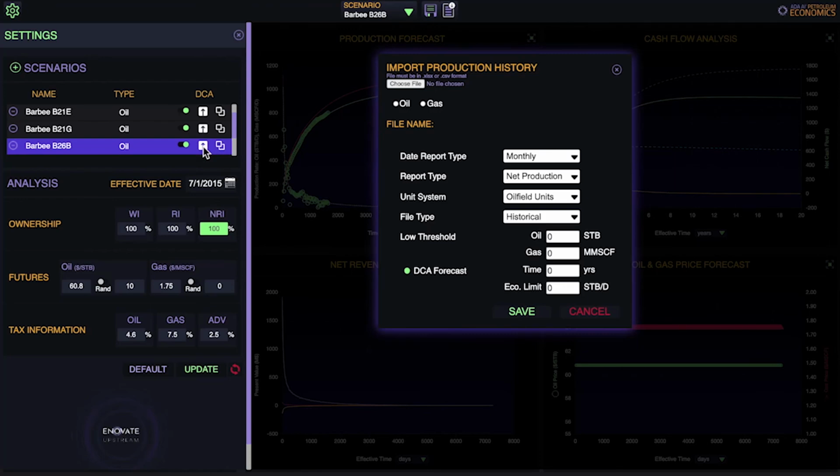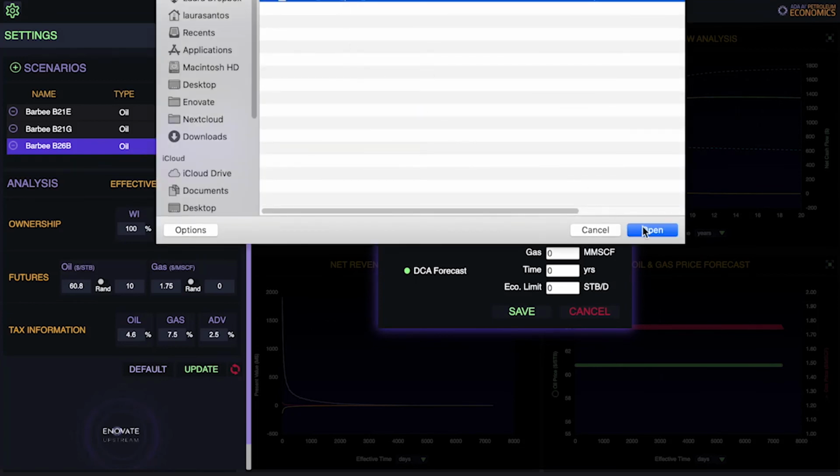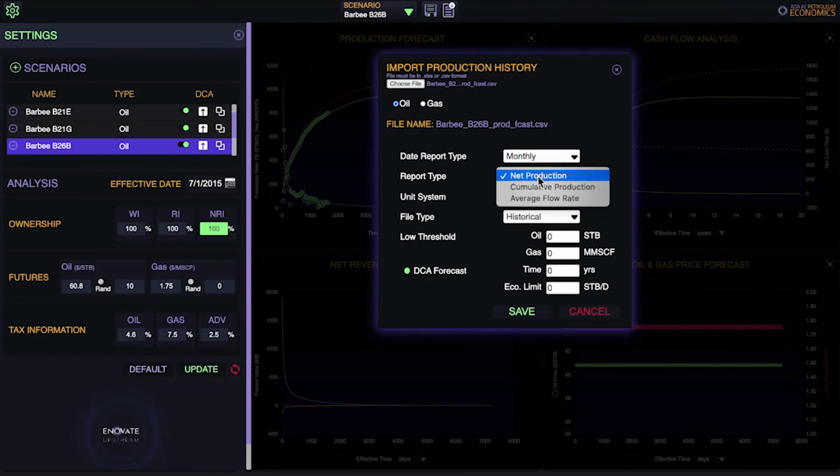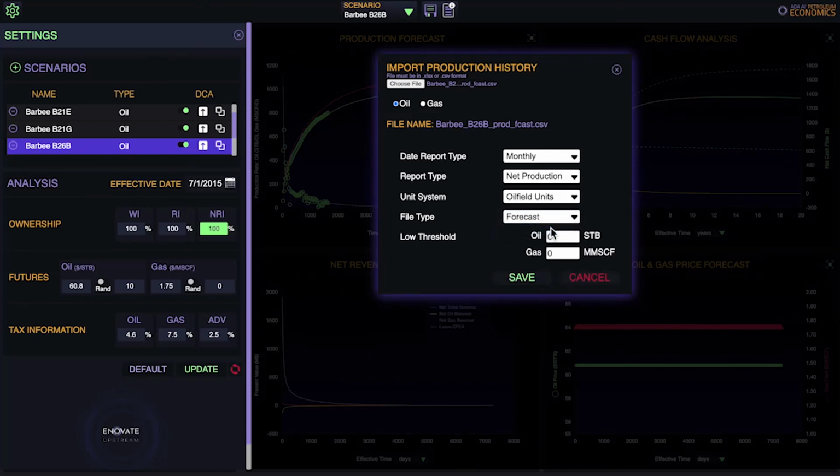Here, you can click and upload your external file with the production data. You can choose the file that you want to upload. Here, you select if it is an oil well or a gas well. You have different data report types, different report times of production, and different unit systems available, and then you can indicate what file type you're uploading. Let's say it is forecast. It is a file that contains production forecast.